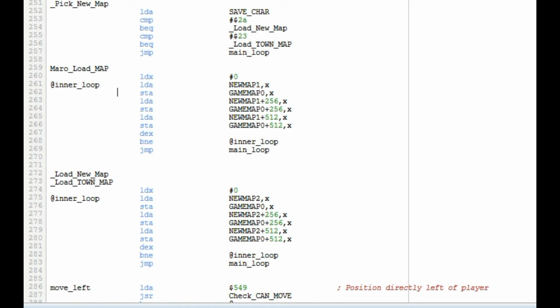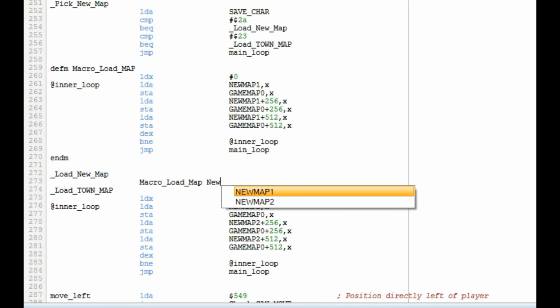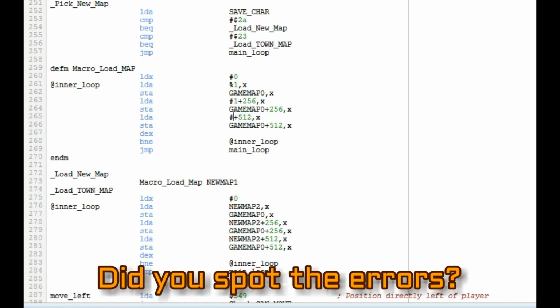Macro load map. Define macro, macro load map, end macro at the bottom. And then we'll say macro, I spelled that wrong, macro load map, new map 1. And then here we just replace that with %1, %1, %1.